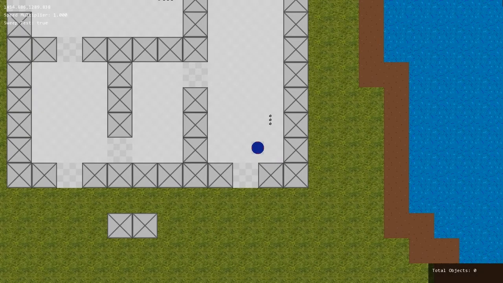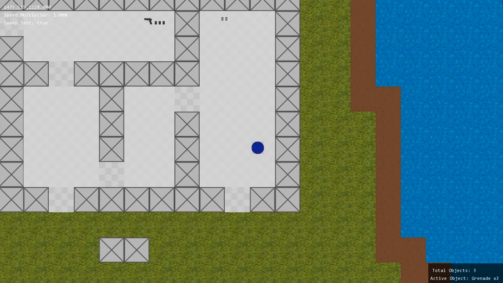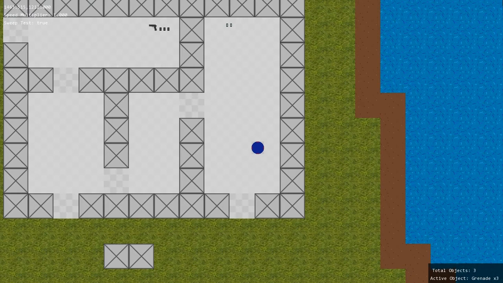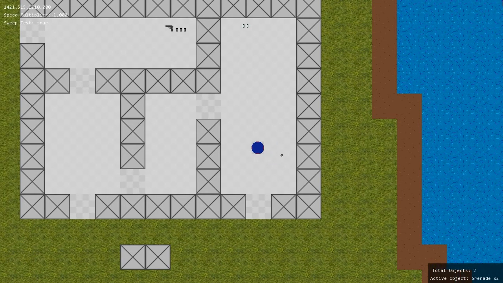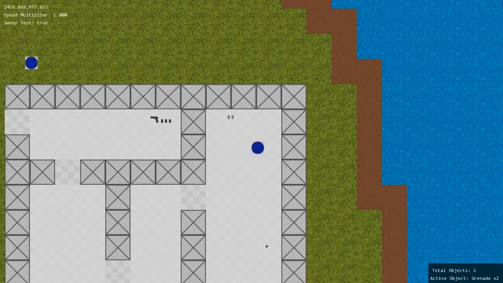The bottom right of the screen displays info about the player's inventory. If I walk on these grenades lying here, they will automatically be picked up by the player. By pressing X, I can drop one of the active objects. The active object is basically the active inventory slot.